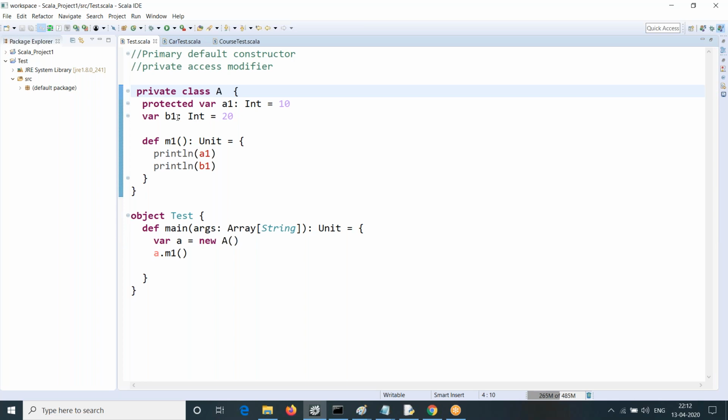Suppose if I declare private here, you are declaring the class as private. If it is a private class, what is the point? You cannot inherit such private classes. Keep in mind, we can stop inheritance of a class by declaring it as private. That is also one more possibility, or by declaring the constructor as private, another possibility.